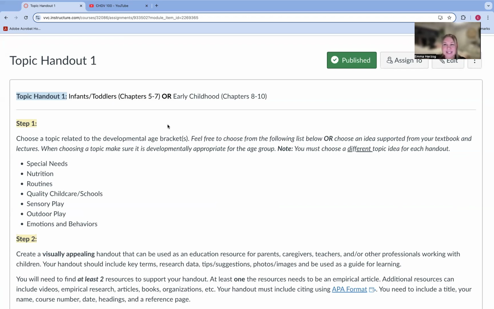Maybe it has a link to something that you could click, or a QR code. Maybe it has contact information to somebody, but this is a visually appealing handout. And so in this, I want you to focus on one of the age areas. So for the first one, infant and toddler, early childhood. And then for the second one, you're going to be focusing on either middle childhood or adolescence.